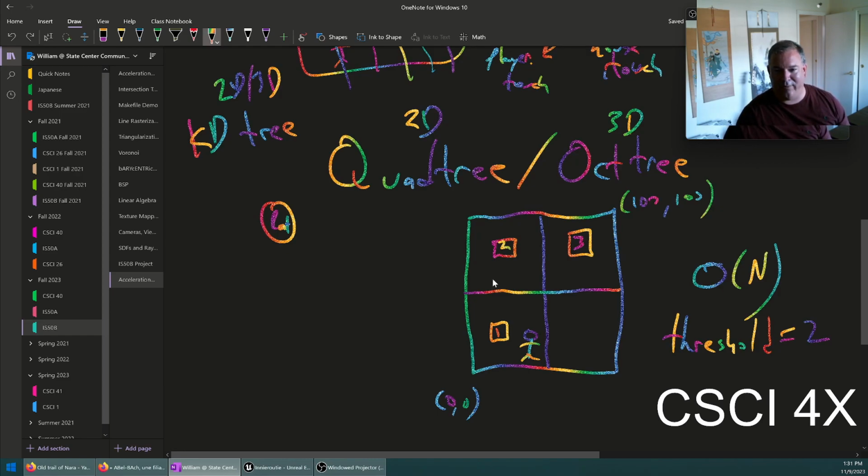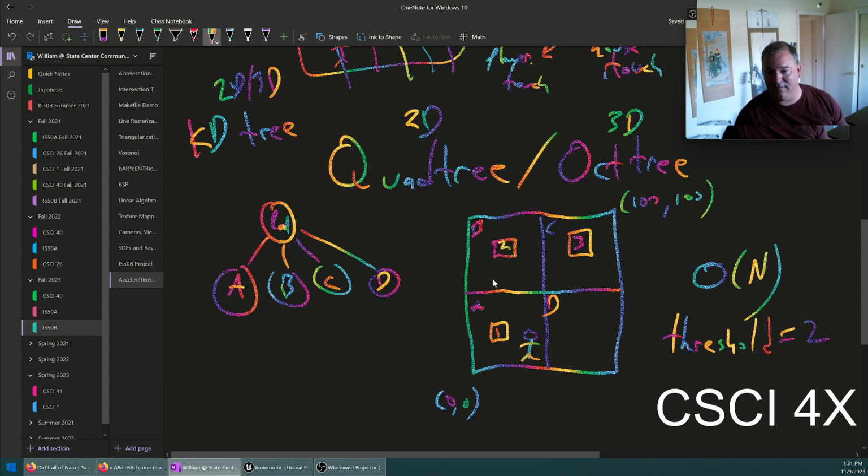So the root now has 4 children. Let's call them A, B, C, and D. A is a leaf node, and a leaf node means that it actually contains objects. So A contains box 1, B is also a leaf node containing box 2, C is a leaf node containing box 3, and D is currently empty. Okay.